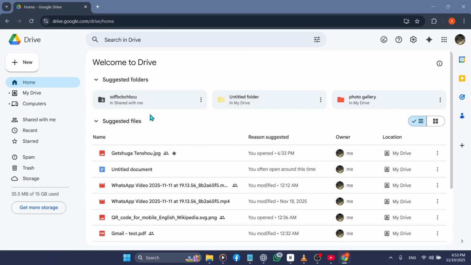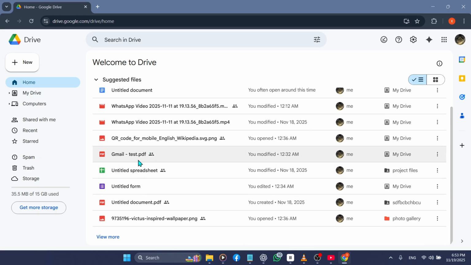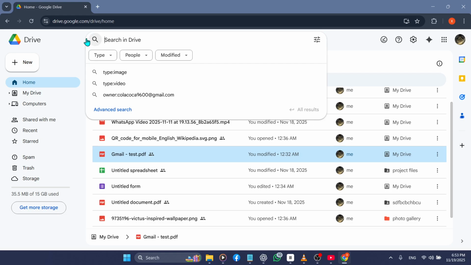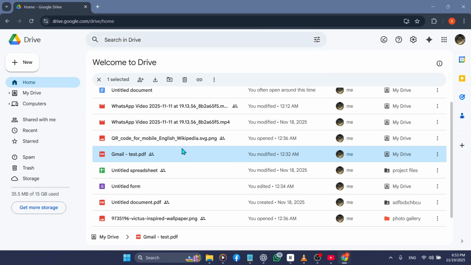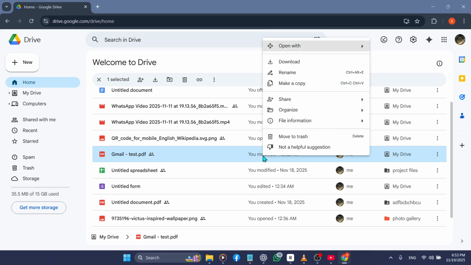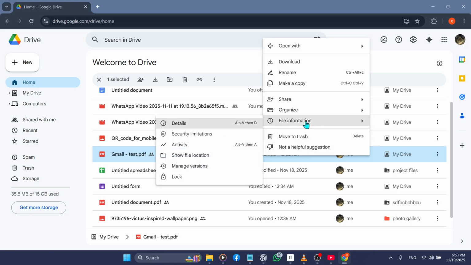Next, identify the file that's showing the no preview available message. You can scroll through your list of files or use the search bar at the top of the page to locate it more quickly. Once you find the file, click on it to select it. Depending on your settings, a single click may highlight the file, or you may need to double click. Don't worry if the file doesn't open. This is normal when the owner has moved it to the trash or bin.